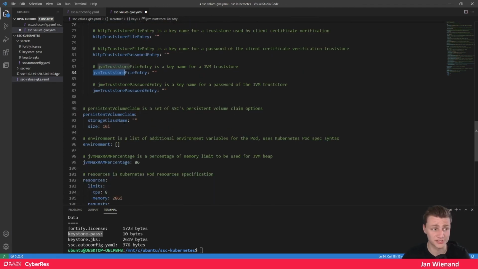Let's talk about the persistent volume claim. As I mentioned in the beginning, this is very important because we want to store all our data regarding the configuration and also the log files on this persistent volume. In the case of the Google Cloud Platform, it will automatically create a persistent volume claim and also a persistent volume. So you don't need to set anything up here. But if you want, of course, you can set your storage class in here.